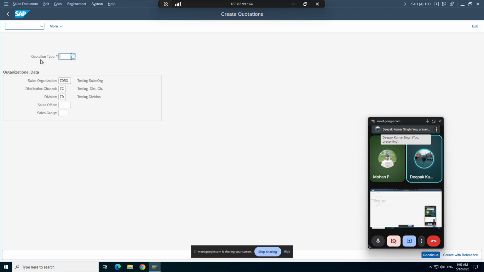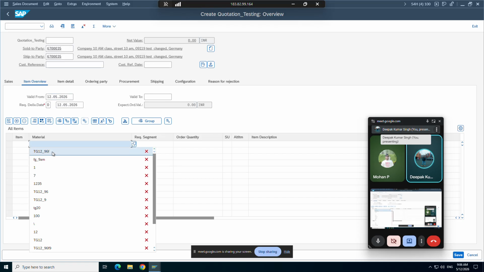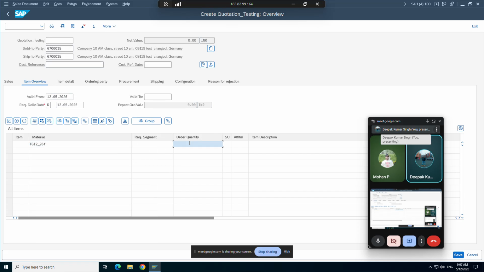I'll give my ZQT9. Same sales area. I press enter. I'll put the same sales order basically and the same customer. I'll put the same material. Let's say I give one piece here.